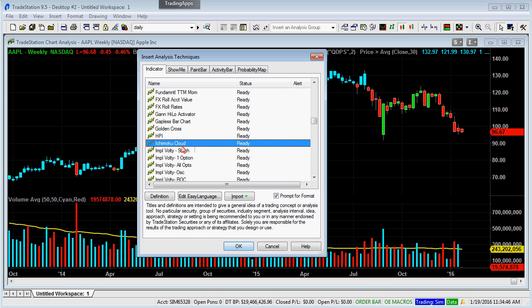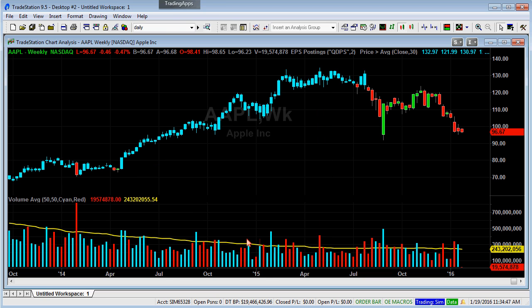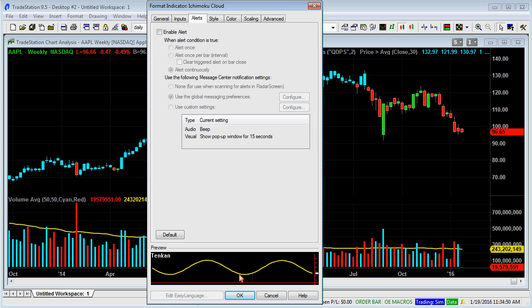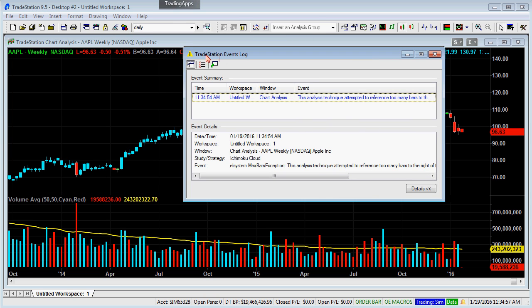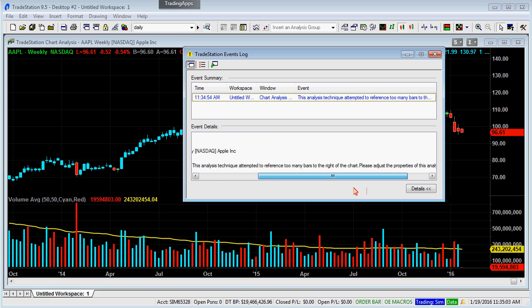When you try to do the Ichimoku cloud, which is part of the list, and you click OK, let's say that we want to use default parameters, you get this little window that is a TradeStation event log. So it does generate an error. The reason for the error is what it says down here. The analysis technique attempted to reference too many bars to the right of the chart. Please adjust the properties of this analysis technique.